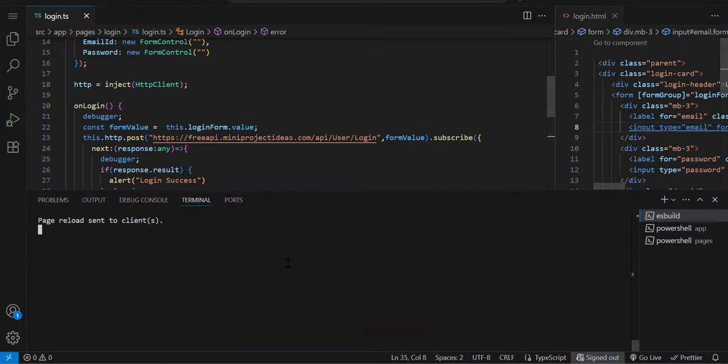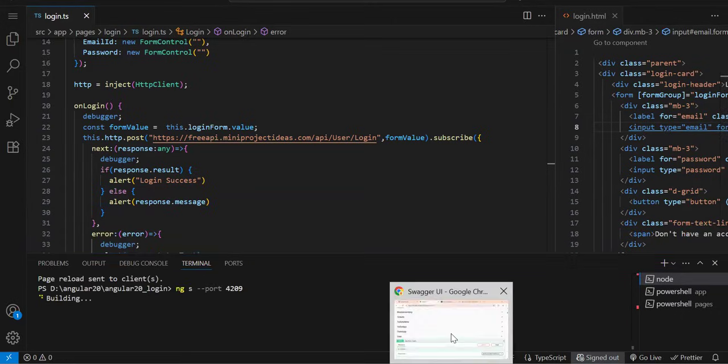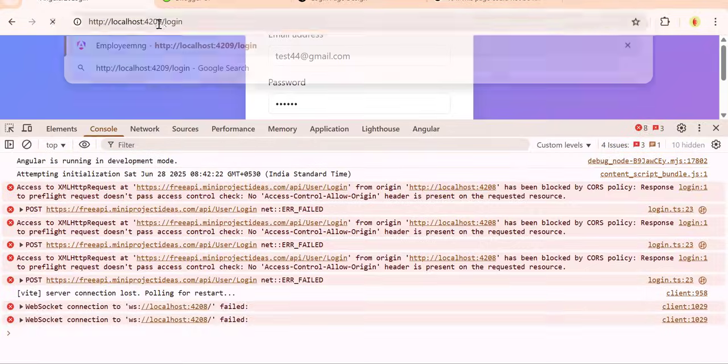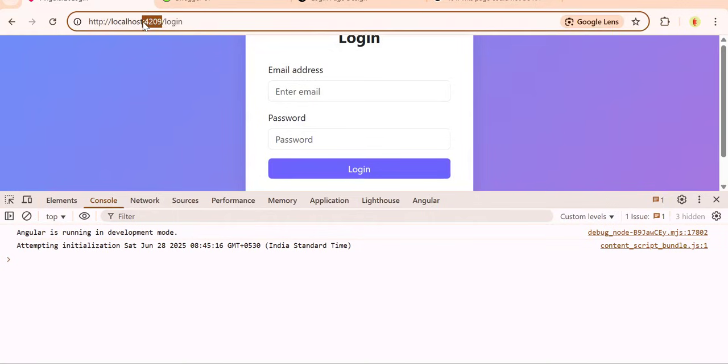So let me stop it. ng serve --port 4209. This is the port on which we have to run. Let's run it. Let's change over here also. Login. Okay, so make sure you run the project on port 4209.